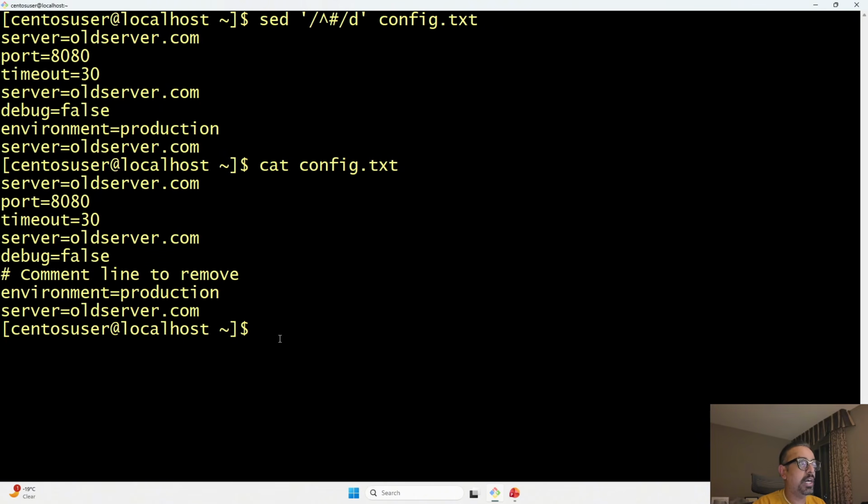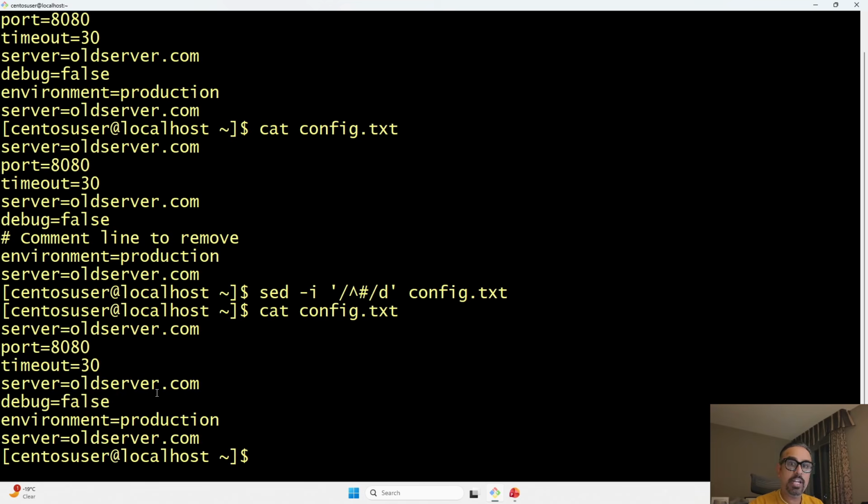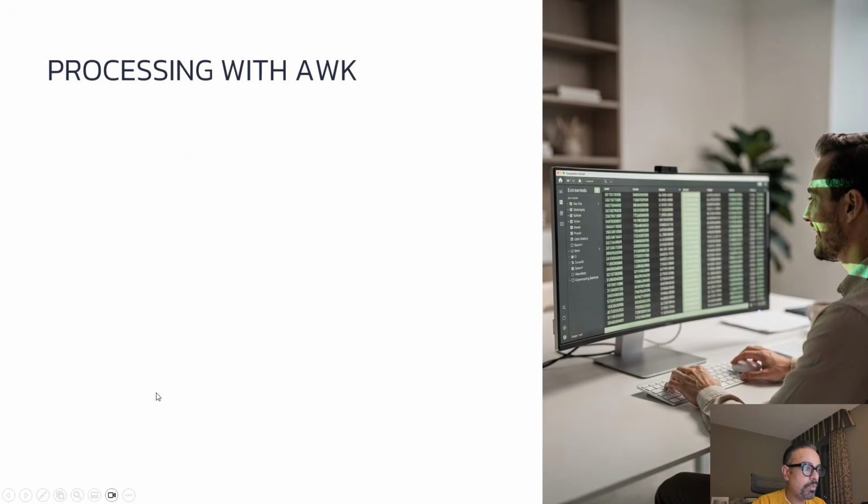But now let's change that command. So now instead of using d, I will go ahead and use over here -i, and let's enter cat config.txt, and you can see now it has permanently reduced. So this is edit in place that you have to do.